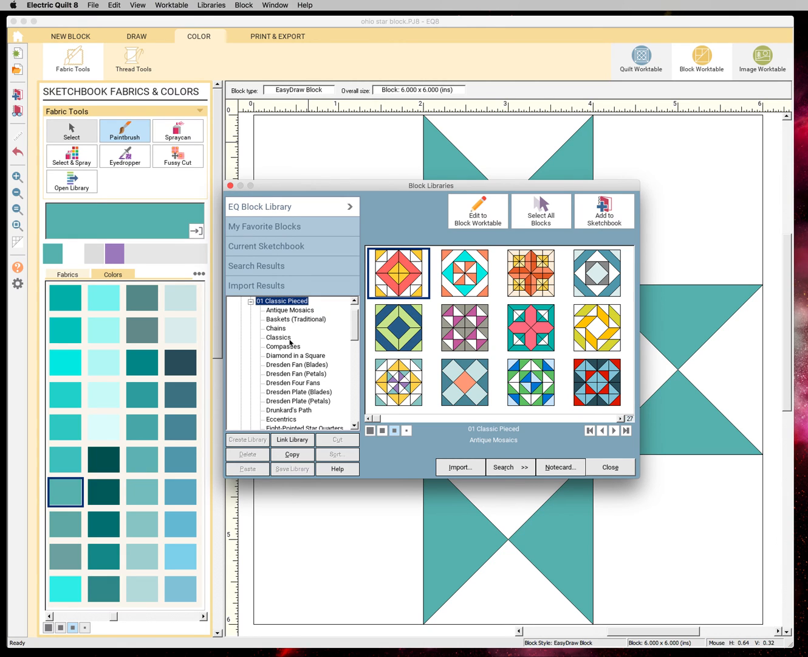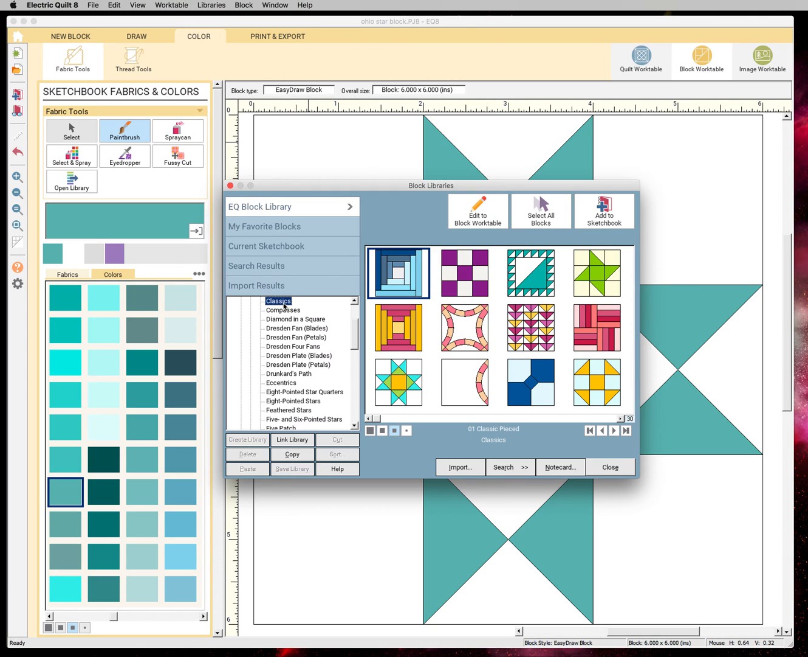Like I said, we're going to do a chain block, but I want to just kind of go over some really fun categories that I love. Classics, you've got your log cabin blocks, your bow tie. Look, here's our Ohio Star block that we actually drew. So we could have saved time and just imported it, but I wanted to show you how to draw a block.